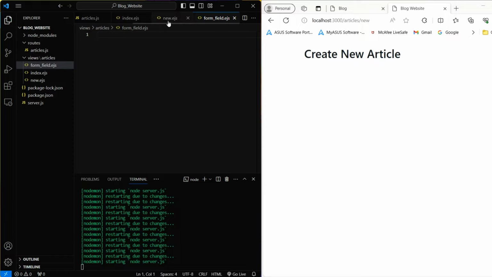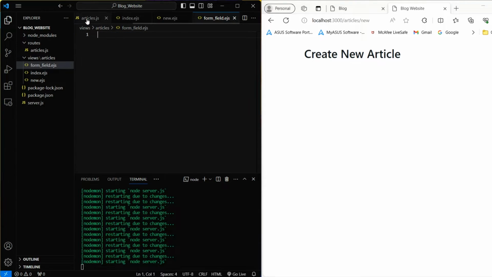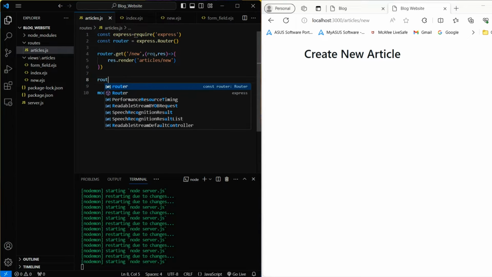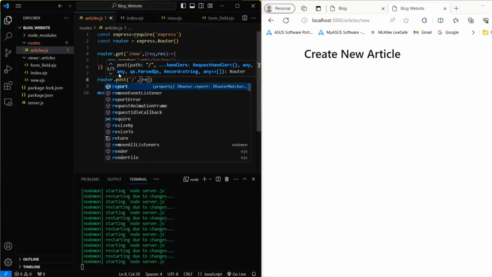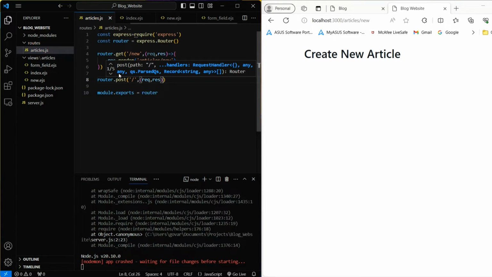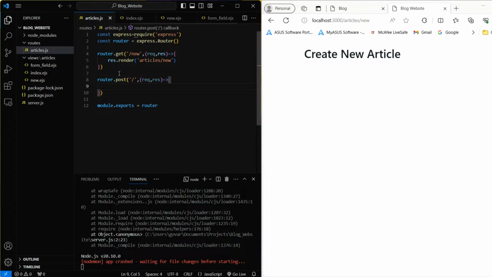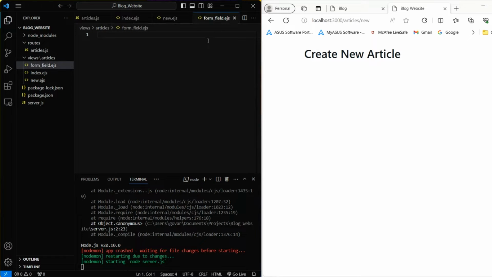Before that, I need to post these form fields into our article.js, guys. So let me do that quickly. Router dot post. So I'm going to pass slash, comma, request, comma, response is equals to. So we will code this later in our project. Before that, I'm going to complete this form field. So let me do this.